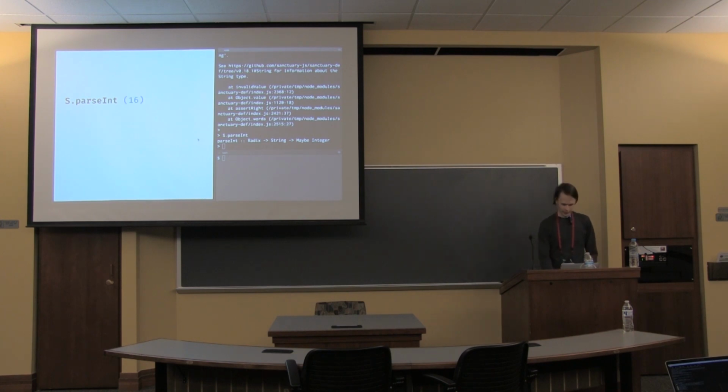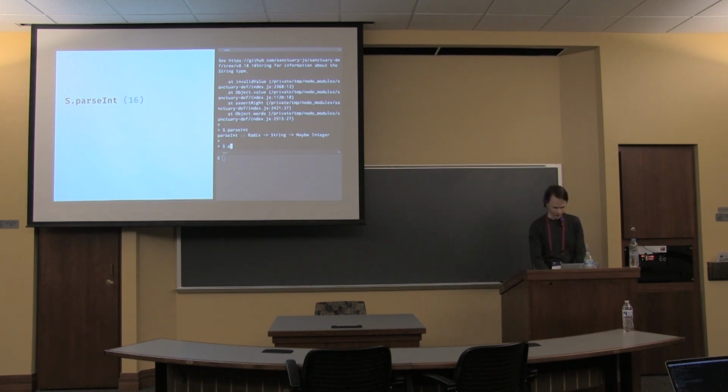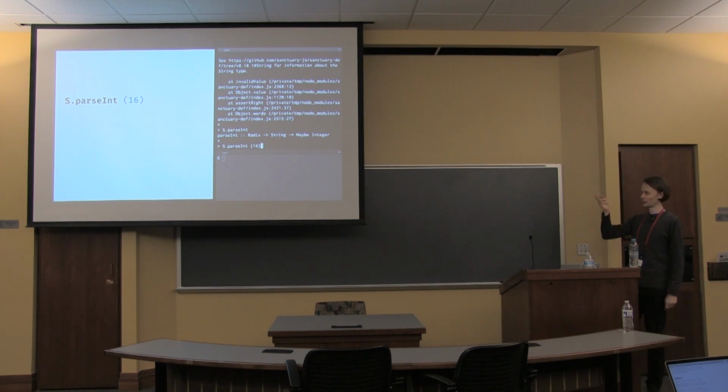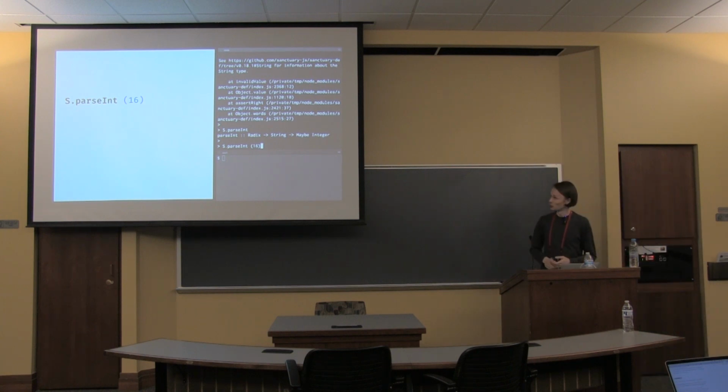So think of it as a function that needs two inputs, and it receives those one at a time. And so what would happen if we were to apply s.parseInt to 16? And I'll just tell you that 16 is a valid radix value. It can be anything between 2 and 36, I think. But what sort of result would we expect in this case? Well, the function takes two inputs, one at a time.